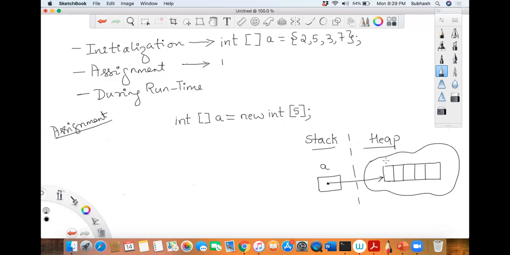Now the first element would be addressed with 0. This is the 0th element, this is the 1st element, this is the 2nd element, this is the 3rd element, and this is the 4th element. Is that okay, guys? Now has a value been given to it? The value is not given to it, isn't it? Only an array is created, correct?